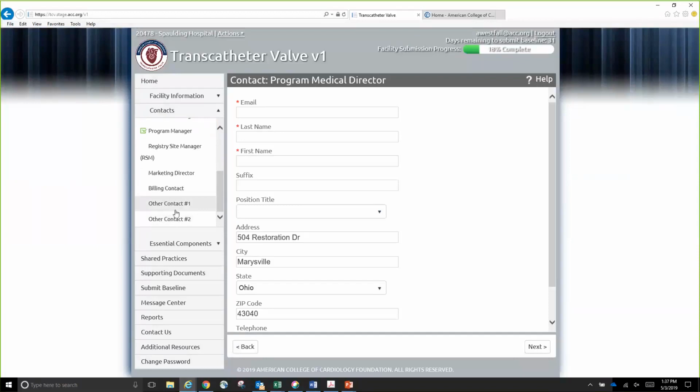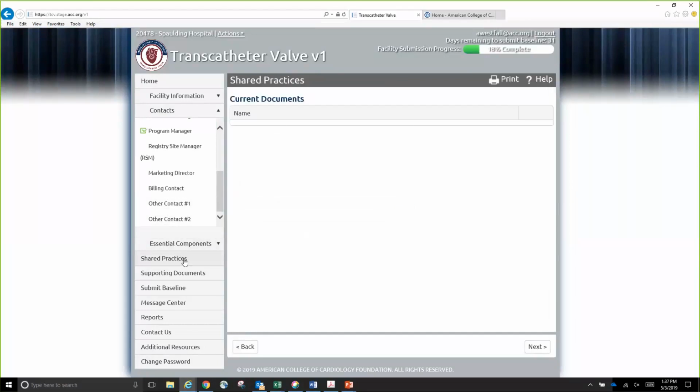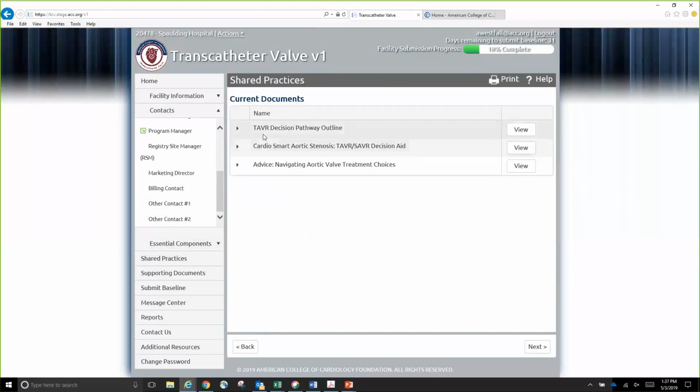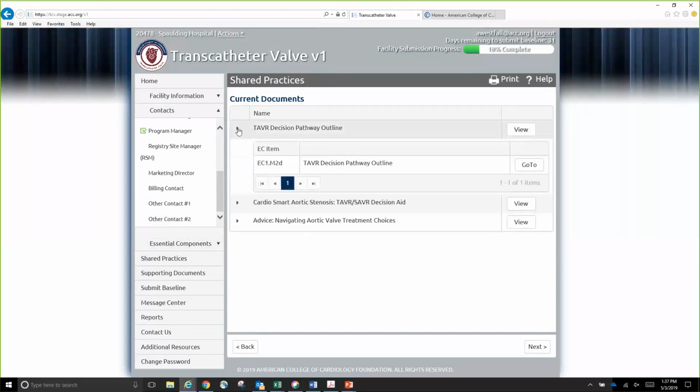There's a couple additional if you want to input them. I'm going to skip over essential components for now. Shared practices that we talked about. We have a TAVR decision pathway. You can view it here, or you can click this drop-down caret, and it'll tell you which essential component it's tied to, and you can go straight to it.